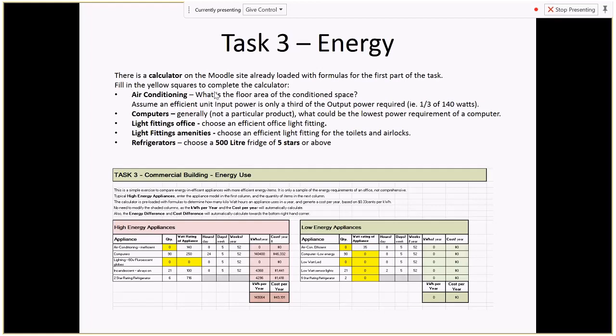Air conditioning. What is the floor area of the conditioned space? So we've worked that out, and we've plugged that in there. So we've put in our square metres, so for both, it's going to be the same. So is that 240 square metres, 250? I don't know, but it's somewhere around that. So we put that figure in there.